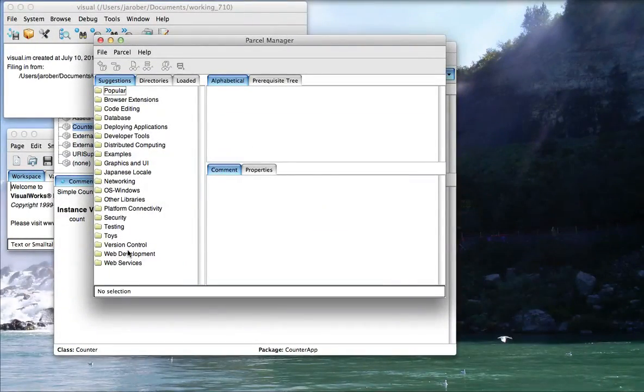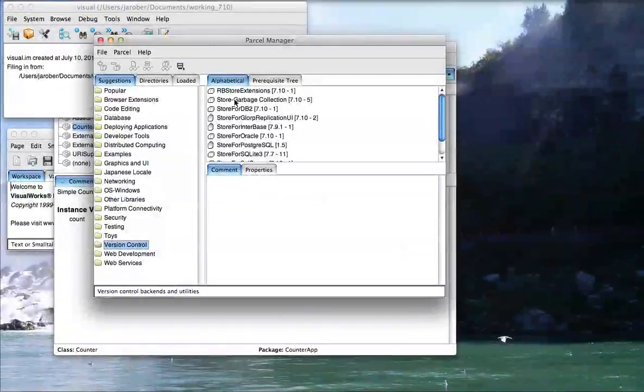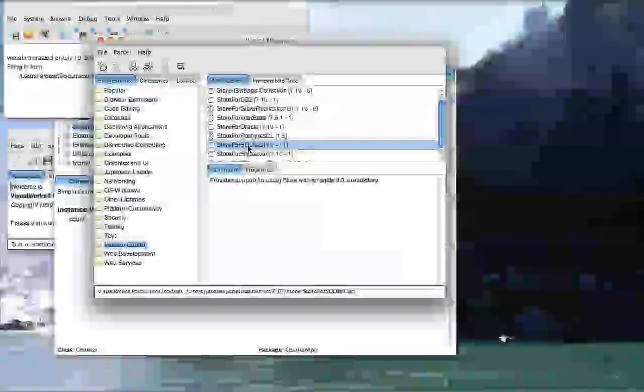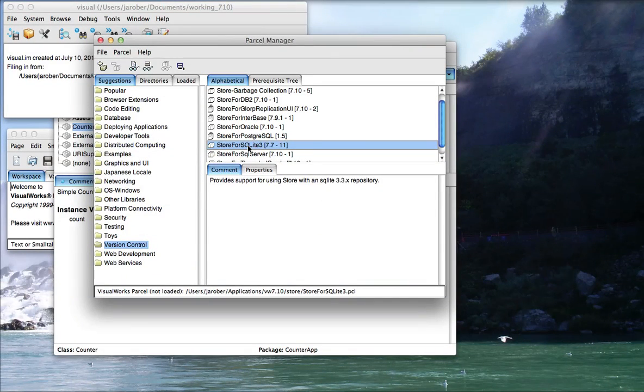We're going to go down to version control, and you'll notice there are a whole bunch of these stored for DB2, for Oracle, for Interbase, Postgres. We're going to pick SQLite for a simple reason. If I'm on a Mac or Linux, the libraries are almost certainly installed already. Mac for sure, Linux probably. If you're on Windows, I've done a screencast on this. I will refer you to a link for that screencast and for the website you need to download the DLLs from. Just put them in the same directory you've got your image in, where you installed the product.